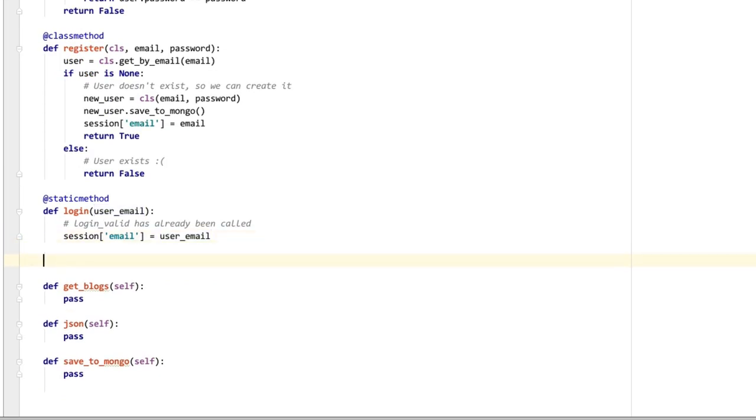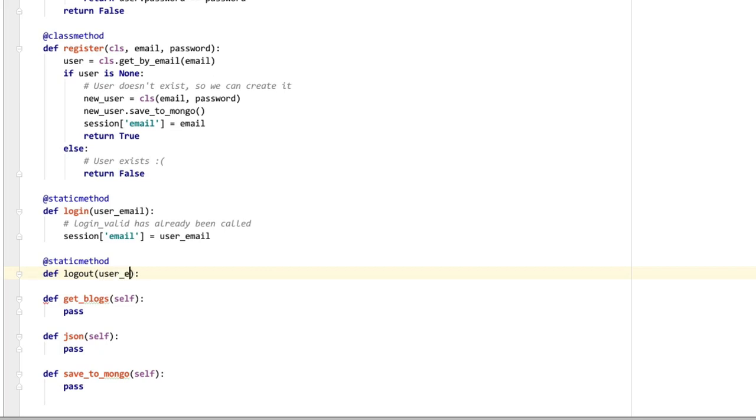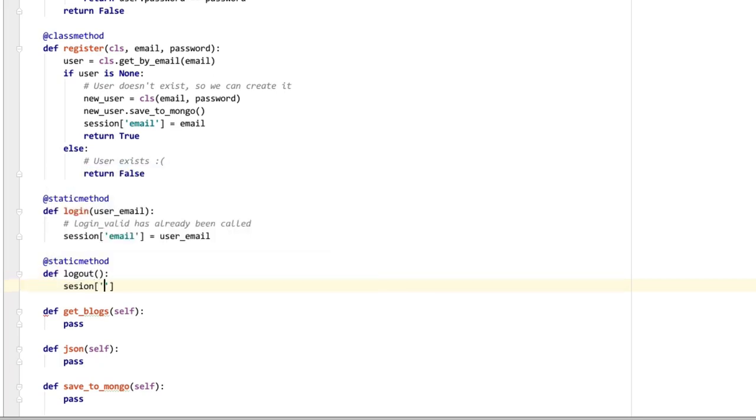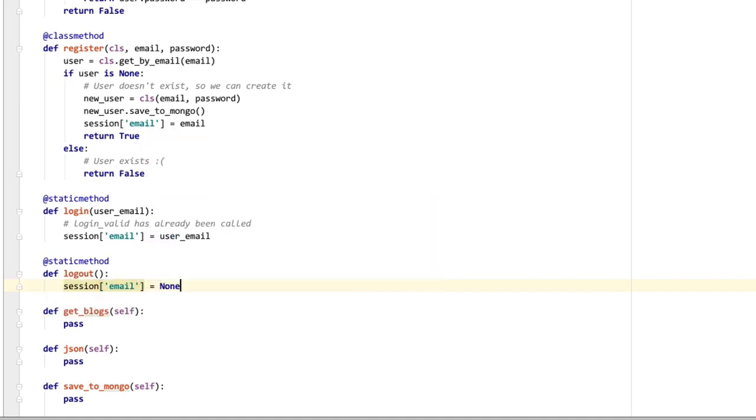If we want them to log out, the only thing we have to do is session email equals none. And then this user is not logged in now. So fairly simple way of doing it. You need to understand a bit about sessions and cookies, but not a lot really.